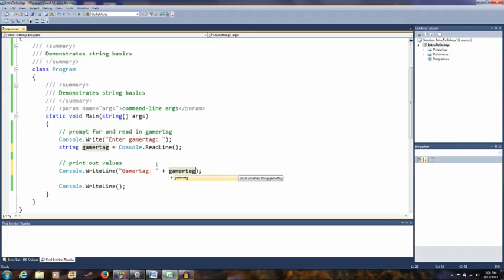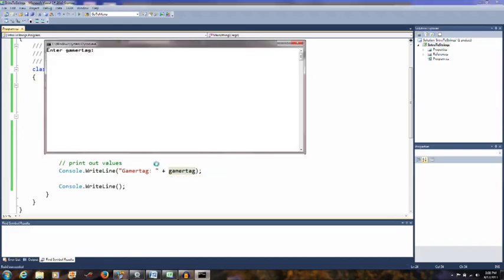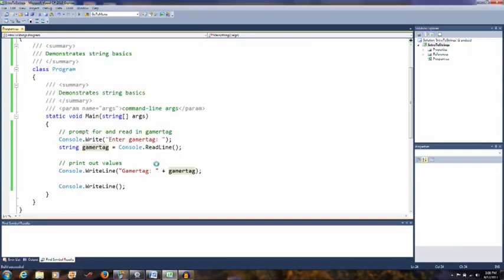So now when I Control F5, it asks me for the gamertag. Here's my gamertag, it's an awesome one. It prints out that gamertag, and then I get to press any key to continue. So we've now used Console.ReadLine to read in a string. We haven't done any processing to it, but we've read it in, and we printed it out.